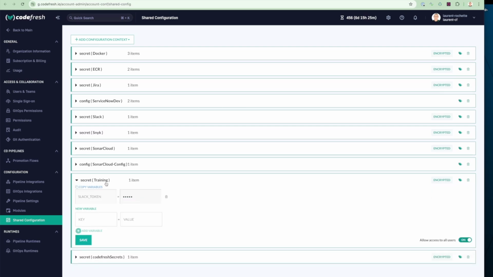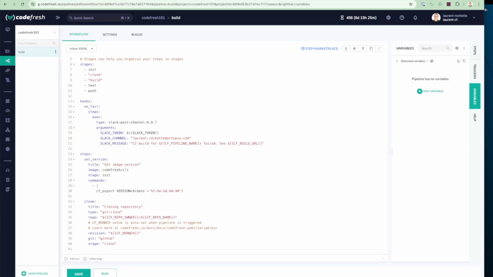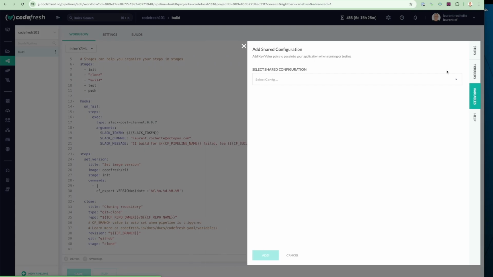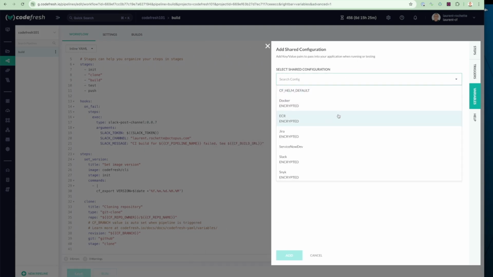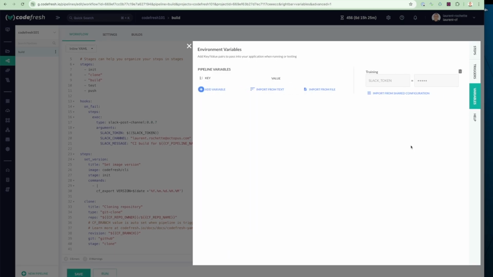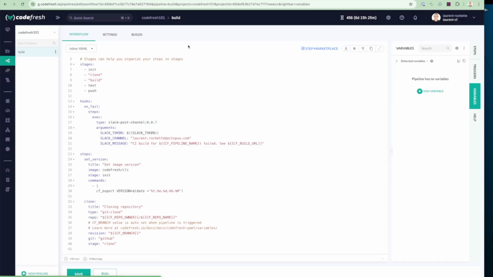I created a training group where I have only one variable, which is my Slack token, so you cannot see it because it's encrypted. If I go back to my pipeline and go to my variables, and click on the ellipsis here, I can add shared configuration, and I can add the training shared configuration. And now it is here. So I can close that, I can save.